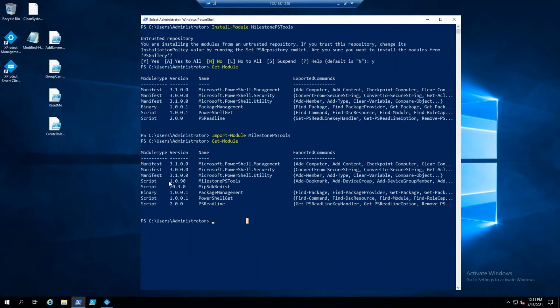This is also a great place to come see the version number. We do update this module every once in a while, and you can actually go on the PowerShell Gallery website and see the current version. You can always do an Update-Module command to update that.